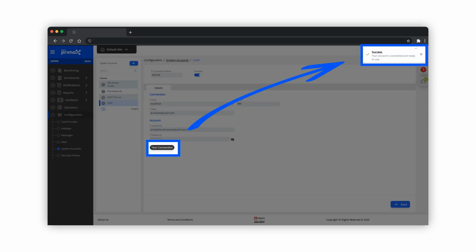Once the LDAP account has been saved, it is necessary to click the Test Connection button to initialize and test the connection between Primo and the LDAP service. A successful connection indicates that the account is ready for use.